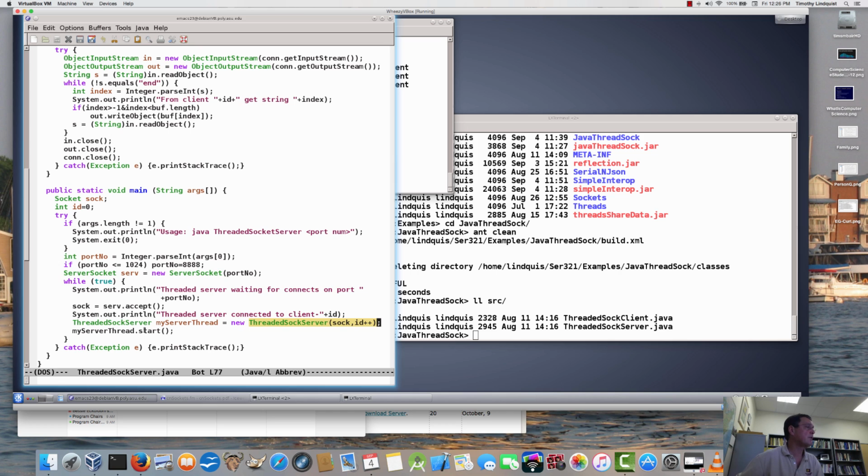And then we start that thread. So in this case, the main method, which is the main thread of the program, does nothing more than iterate through accepts, and every time a client makes a connection to it, that connection, here it's a socket, gets passed to the constructor for a new thread. So we make a new thread, and that socket is handled by that new thread.